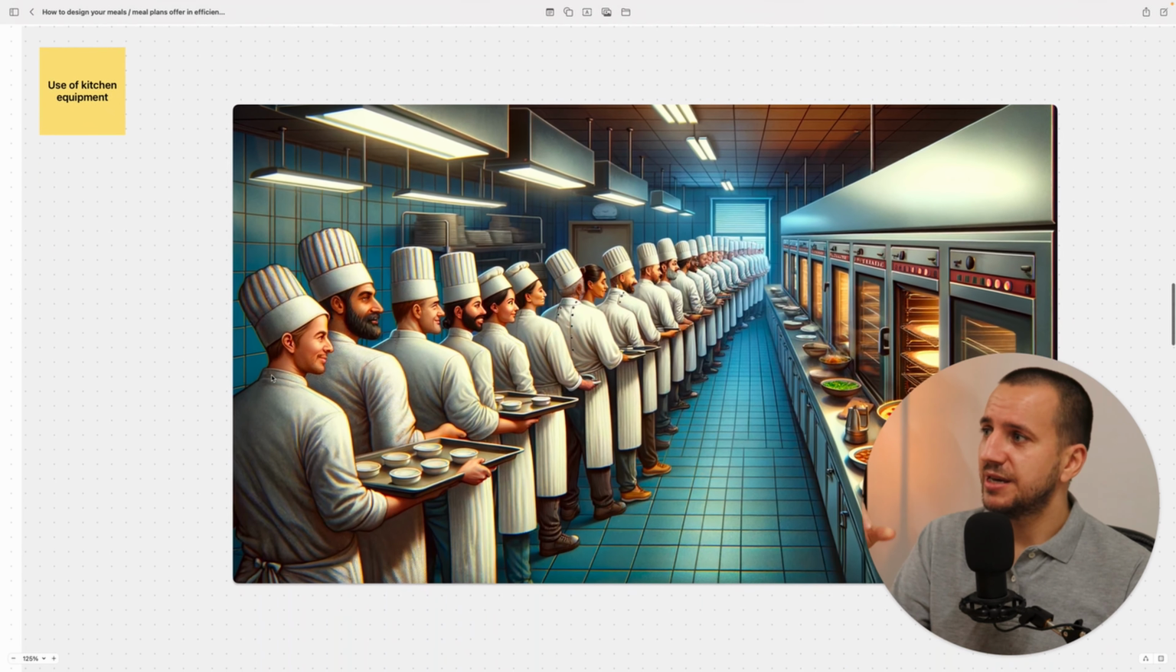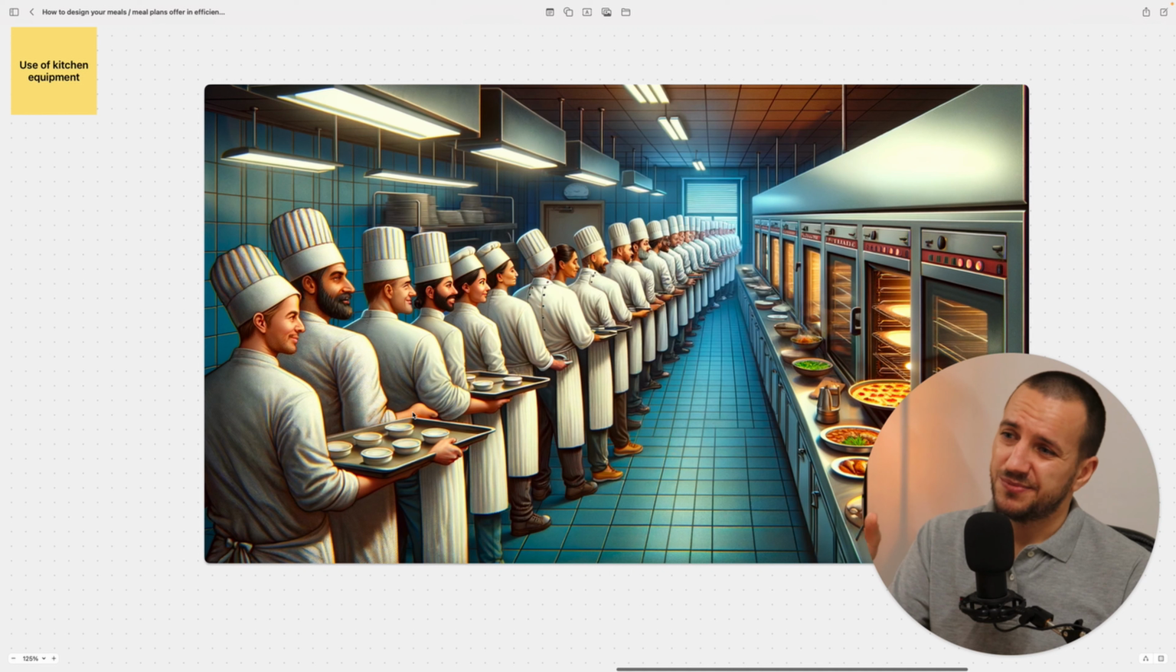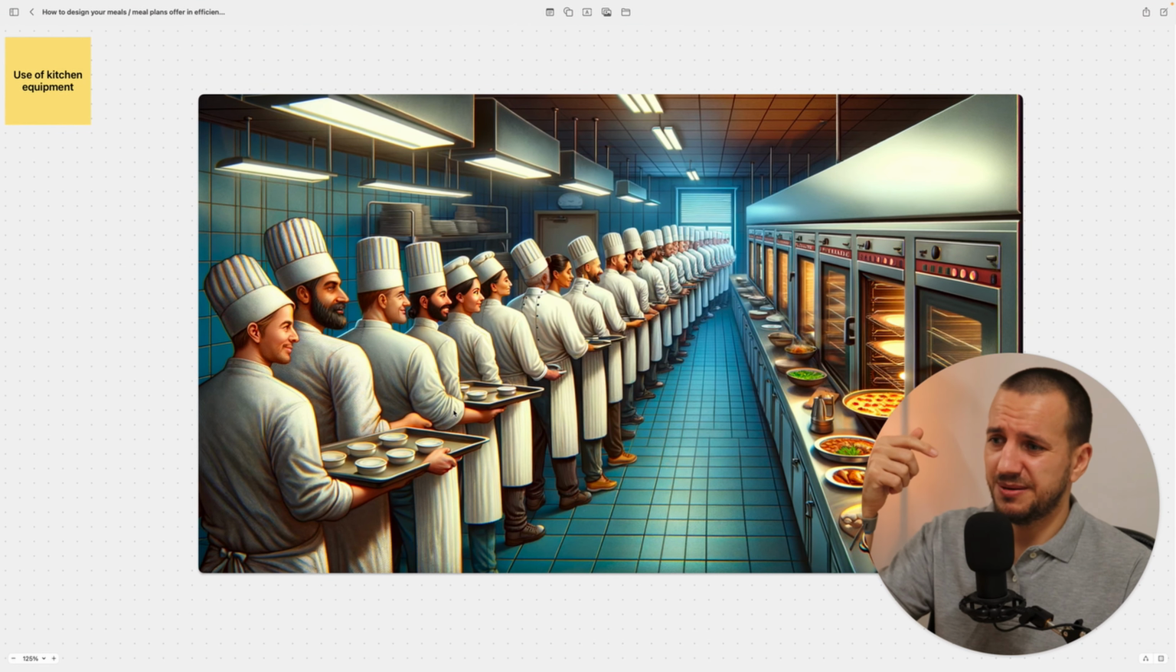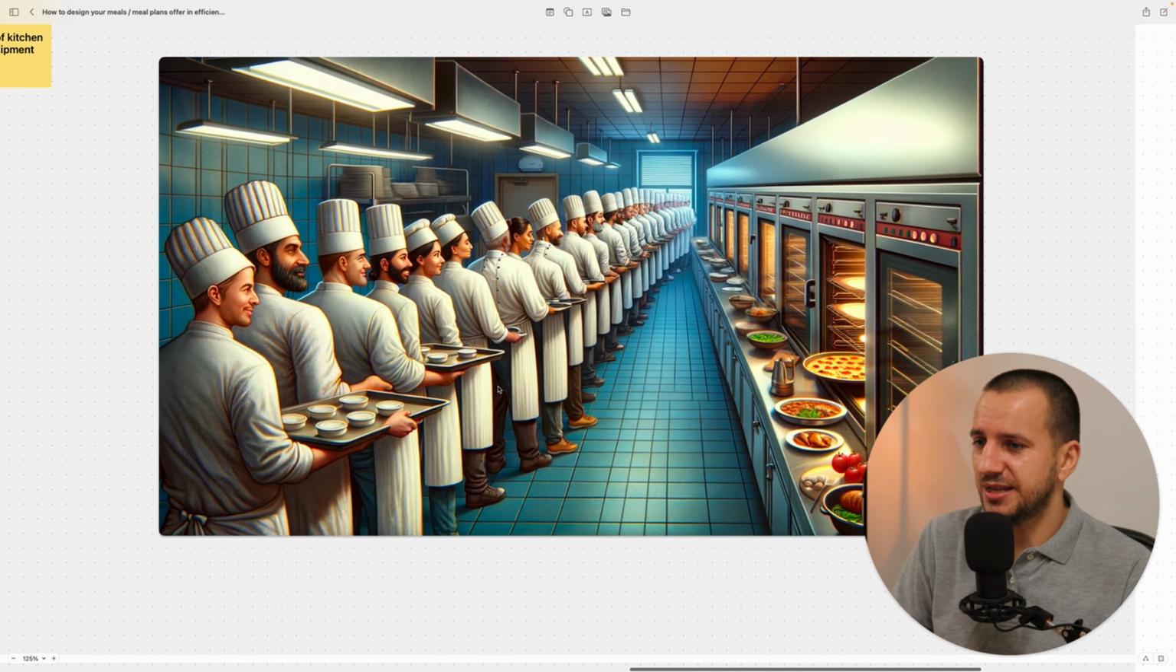Point number 3 is the use of kitchen equipment. It is maybe not a great image, but I prompted some kind of AI tool to generate it. Doesn't matter.